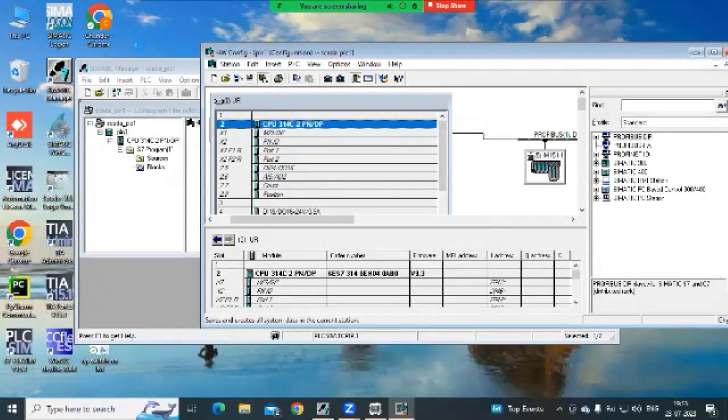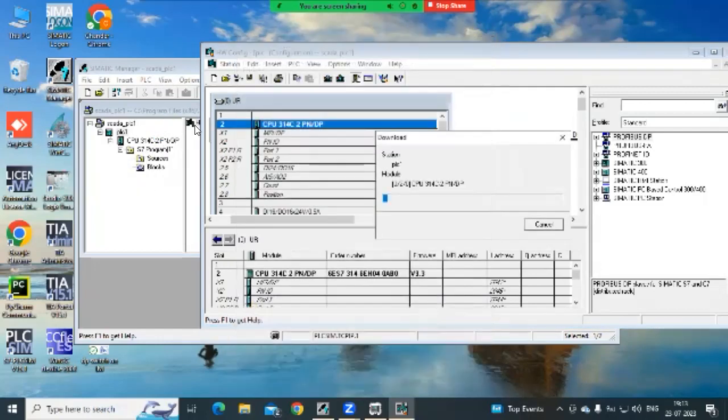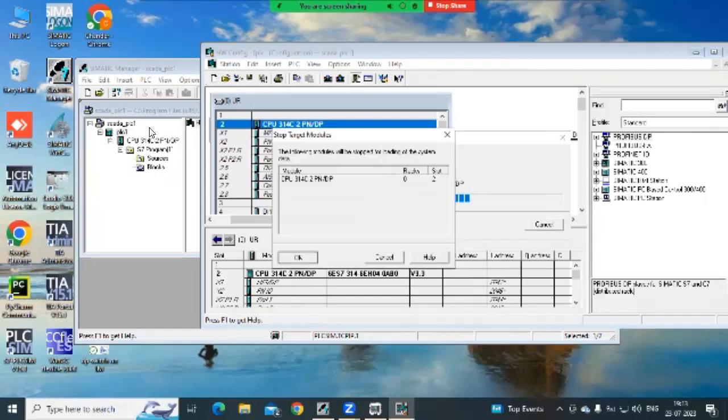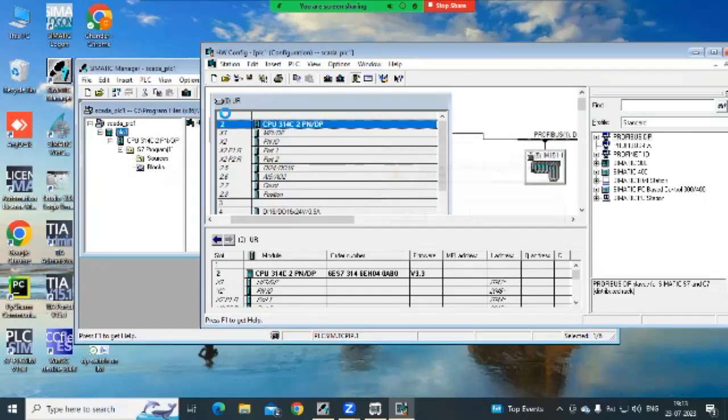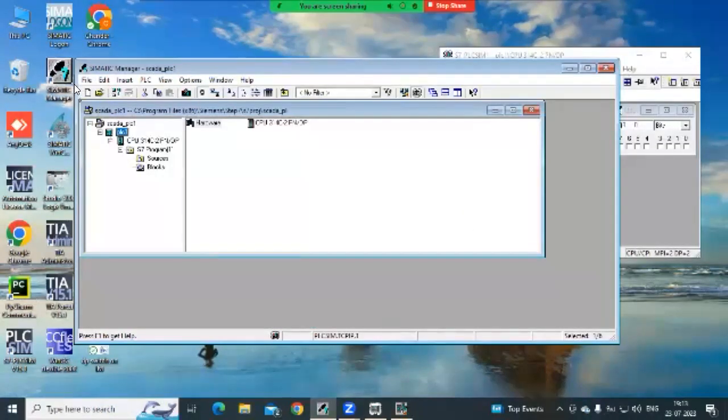Now, I'll compile this, because you have made changes offline, in CPU properties. So you need to save and compile, check for the errors, and then download this configuration again to the CPU. Minimize this. Then go to the SIMATIC Manager window, go to the blocks here.